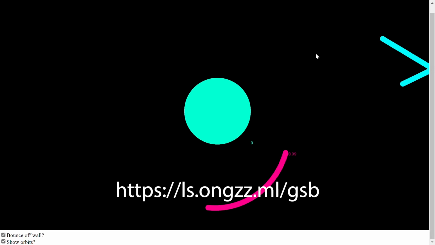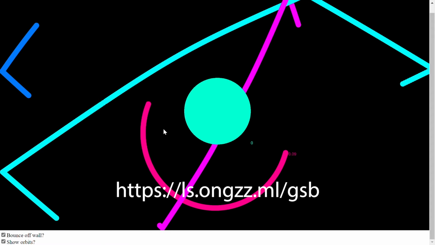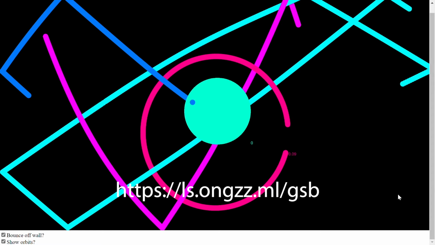You can play with the model over at this link, but we're first going to talk about some physics before we go into how we built it.